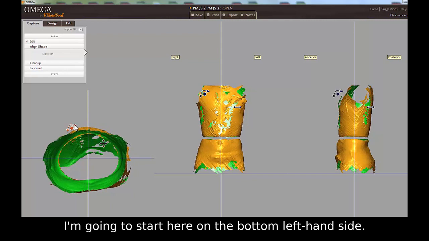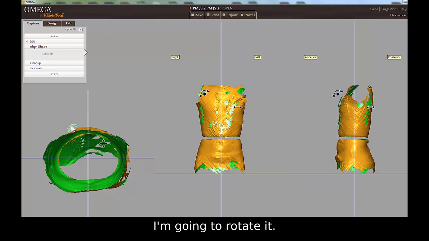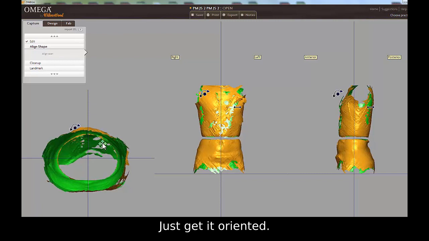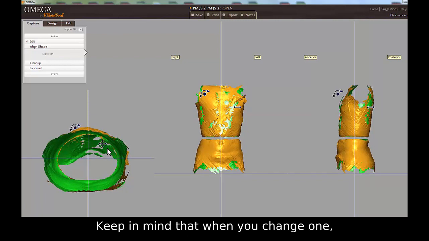I'm going to start here on the bottom left hand side, and I'm going to rotate it. You can see it was initially twisted a little bit. And just get it oriented. Keep in mind that when you change one, you're actually affecting each of the 3 of these positions.